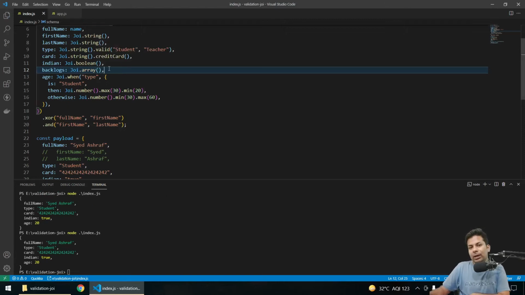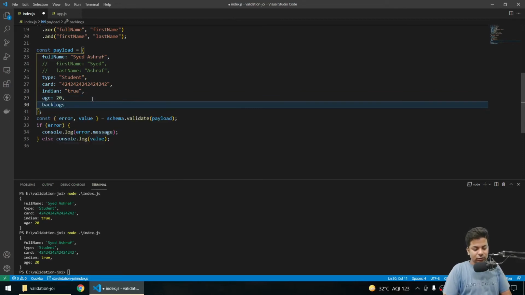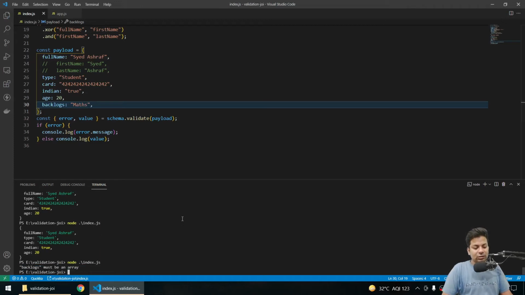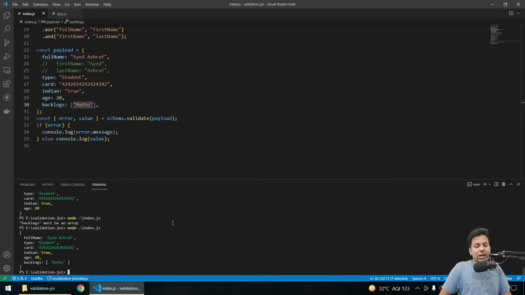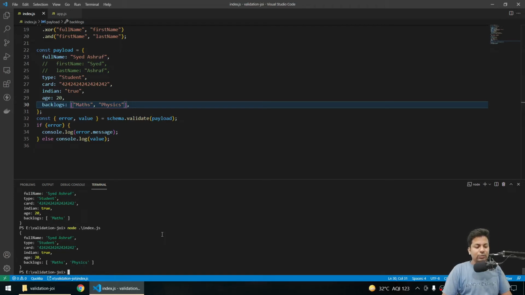If you don't have any backlog, just don't send any data, but if you have any, send it in an array. So if I here say backlogs, if I say maths, I'm sending a string, maths, and backlogs must be an array. Okay, I'll send it in an array. Now this one data passed, backlog maths. I can send another data, physics. Past backlogs math, physics. So you can send a lot of data here.